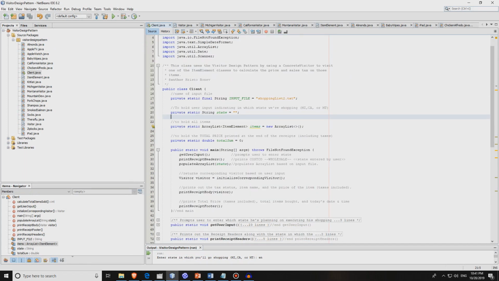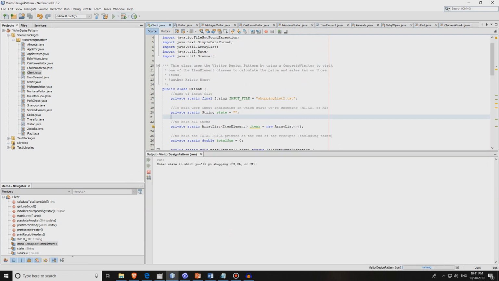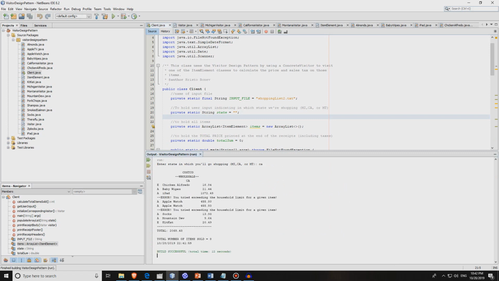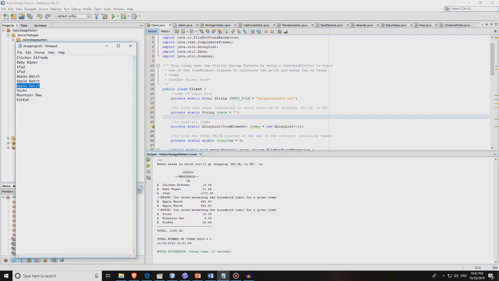This is the client, so if I was to run the program, it wants me to enter Michigan, California, or Montana. I will enter California, and it prints out the header of the receipt. We're shopping in California. It says, let's open up the input file. So it bought a chicken Alfredo, baby wipes, an iPad, and then for the second iPad, it printed out an error. It enabled us to buy an Apple Watch, a second one, and then for the third one, it printed out an error. It enabled us to buy socks, Mountain Dew, and then a Kit Kat.